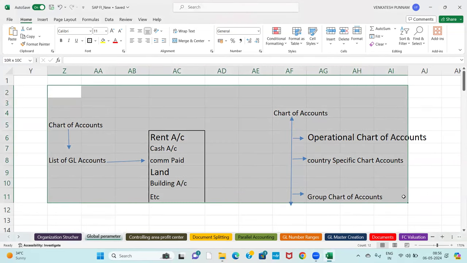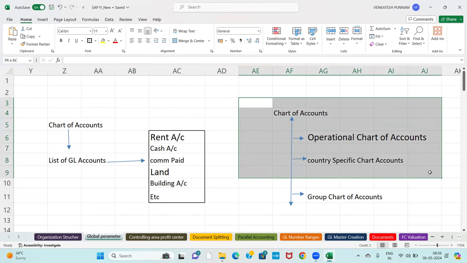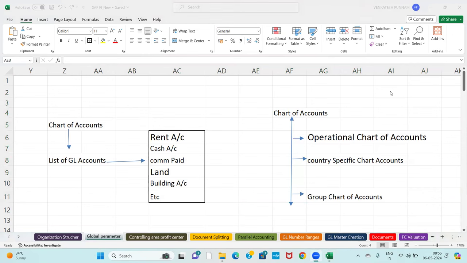Noted, everyone? Chart of accounts means list of GL accounts. The types of chart of accounts are operational chart of accounts, country specific chart of accounts, and group chart of accounts. Noted? Note it down. Put the heading of operational chart of accounts. Just for your understanding, write one line of note.